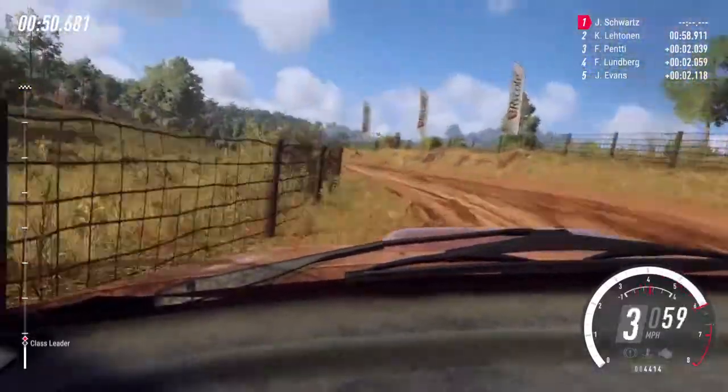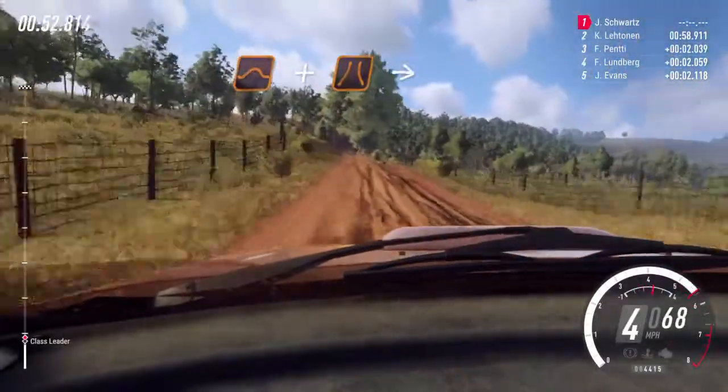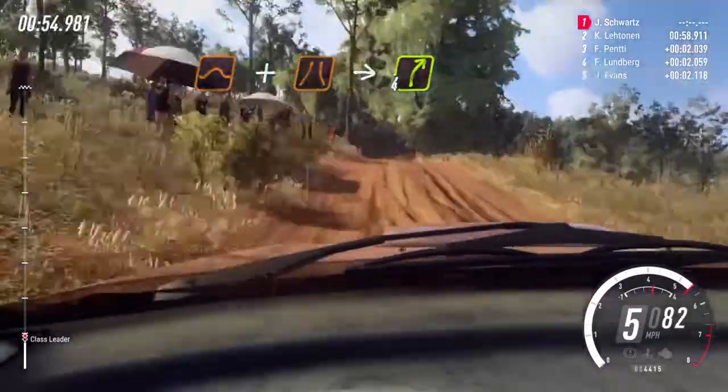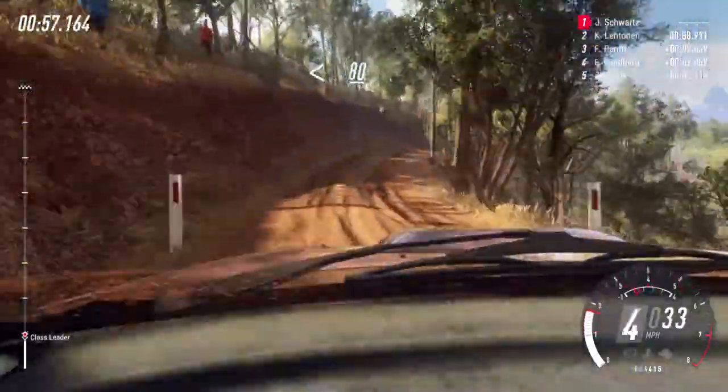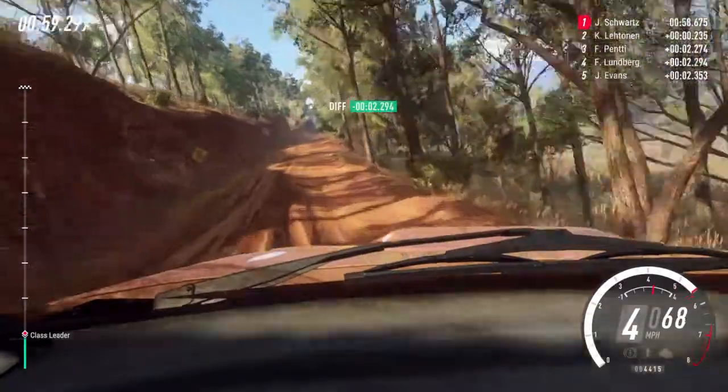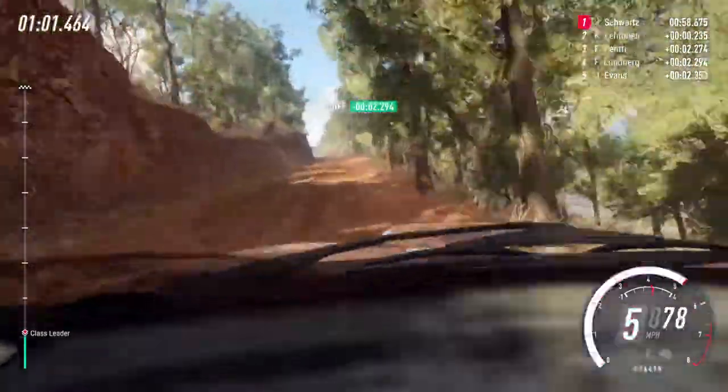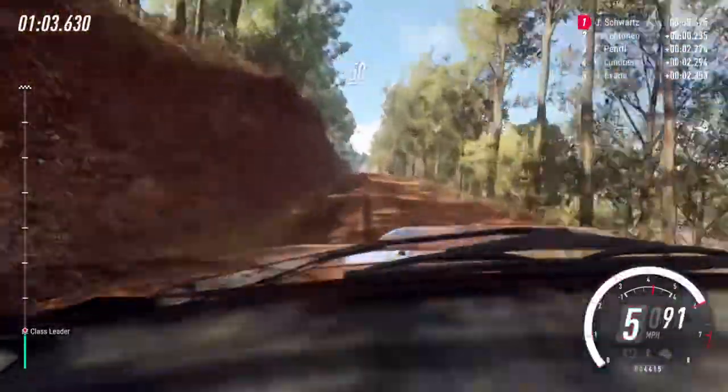30, crest and jump through narrow gate. Into 4 right long, opens. 80, flat middle of a very long crest. 50, 6 right.